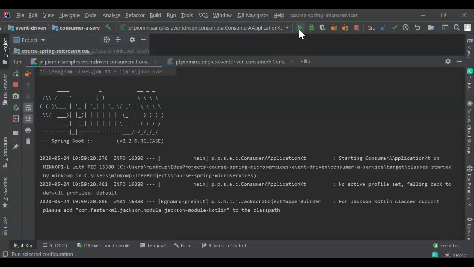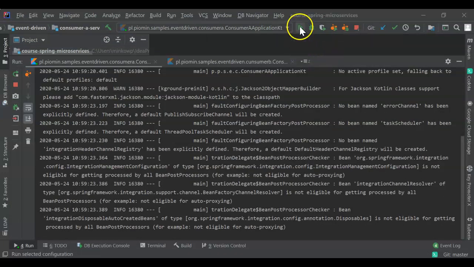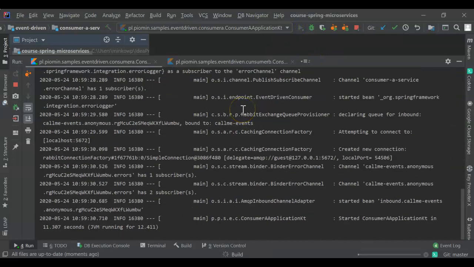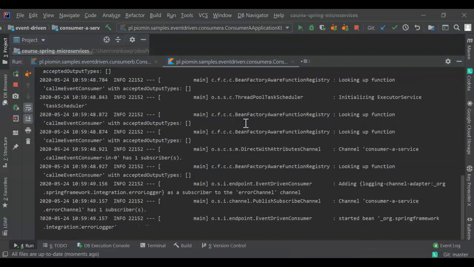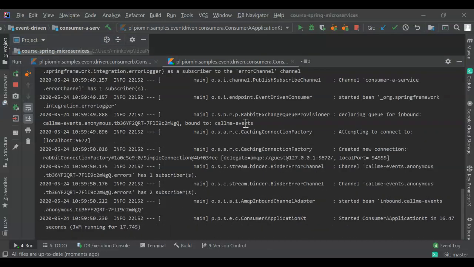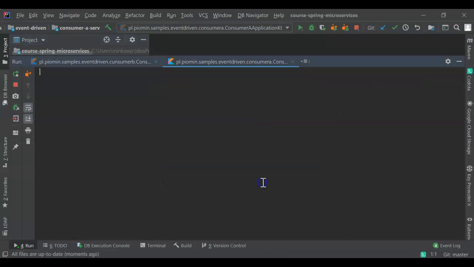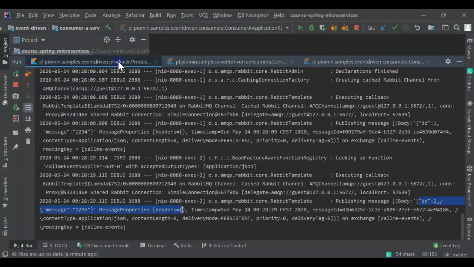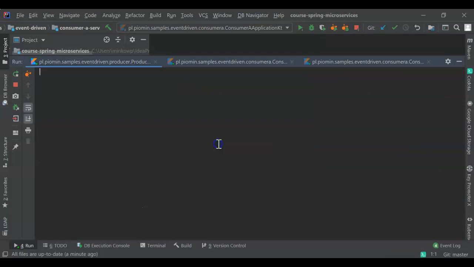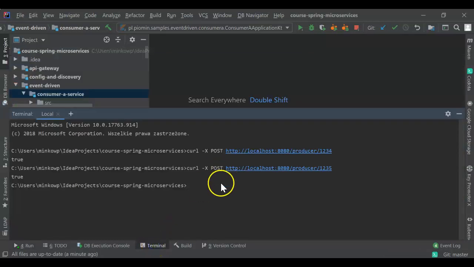In the next step, we are running two instances of consumer-a service. And now we may analyze what exactly is happening if we are sending a new event to RabbitMQ. And as you see, the event has been sent by the producer service and is being received by two active instances of consumer-a service. It finally brings us to the issue with consumer grouping.